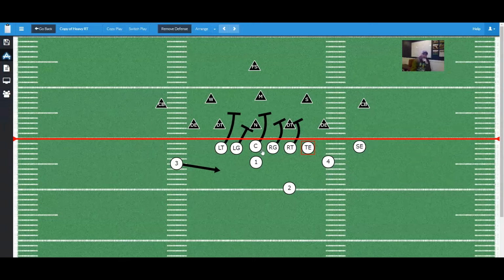Now, our blocking rules for the interior here, they're going to step play side and cut off. That's basically what we're going to do. Okay, if they got an inside defender, they're probably just going to block them. Okay, we keep it simple. We don't want to have 50 million blocking schemes. We're going to step play side and cut off. That's what we want to do.